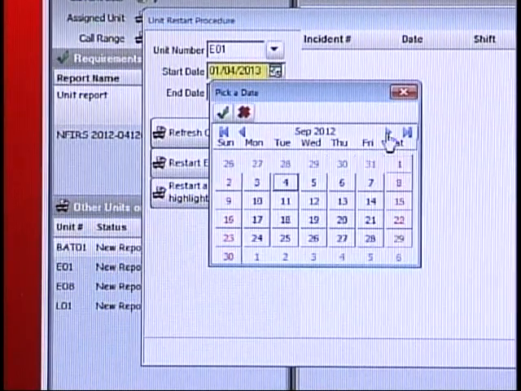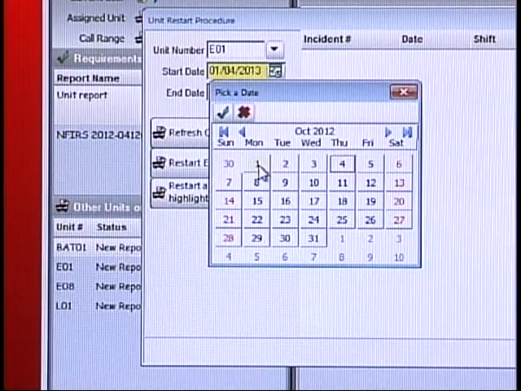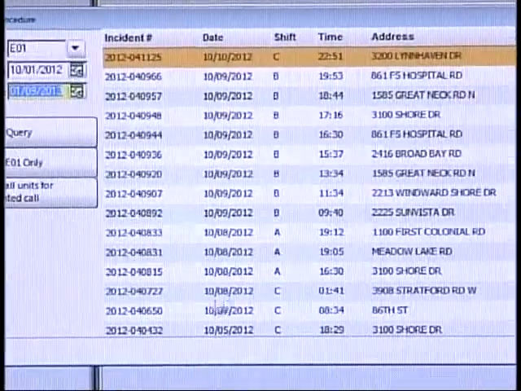As I said, this is not live data. I'm on the training side of it, so I'm going to go back and look at calls in October. These were the calls in October.